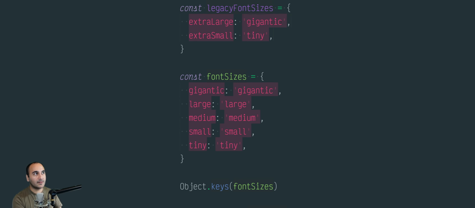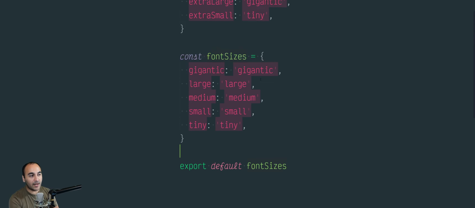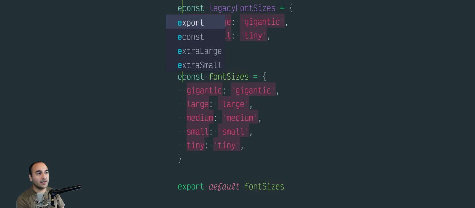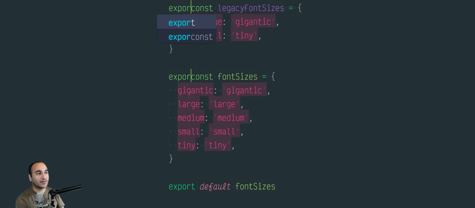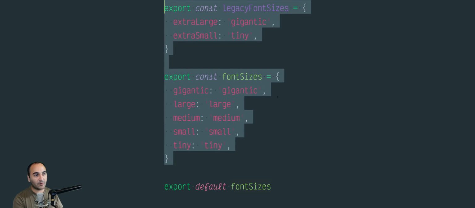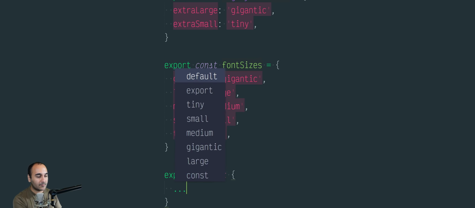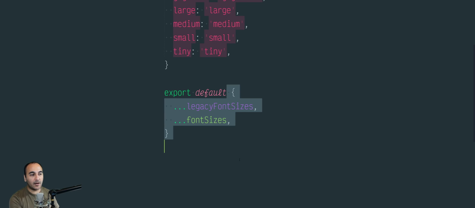Now that you've got these legacy font sizes and these font sizes, you still have to export them separately. You can do this just fine, but now they need to be exported separately so that your component library can deal with them. If somebody else wants to deal with them, the problem is they're not going to import these separately. They might import it separately, but then their existing code will break. You don't want to break their existing code, so you might do something like this. And then now you've exported an object here, which contains both of them.